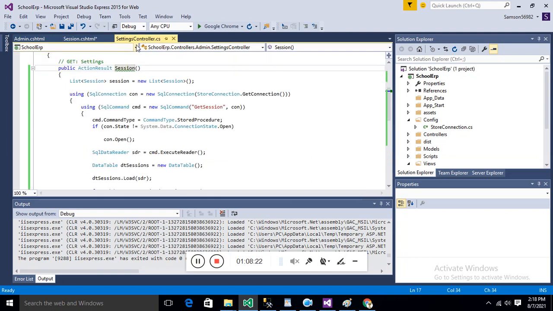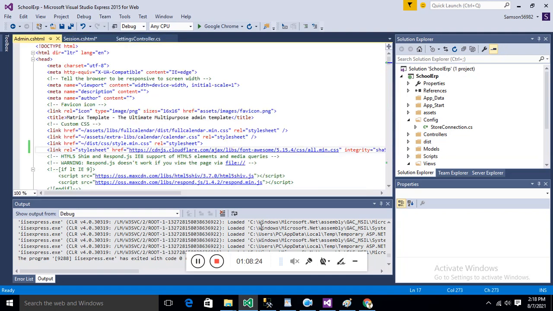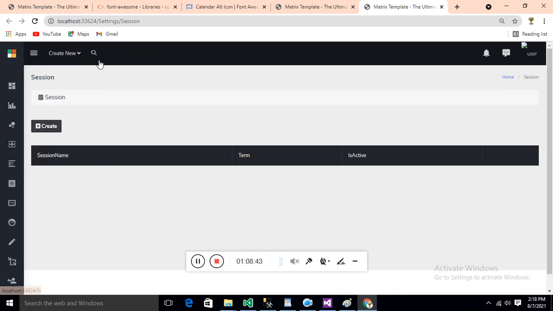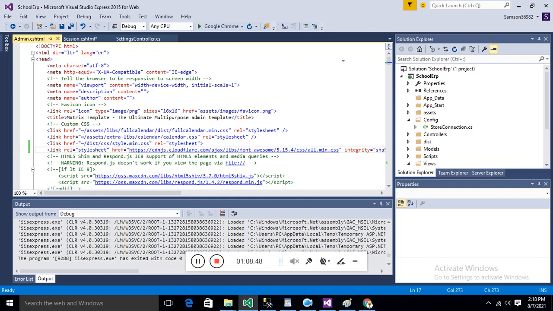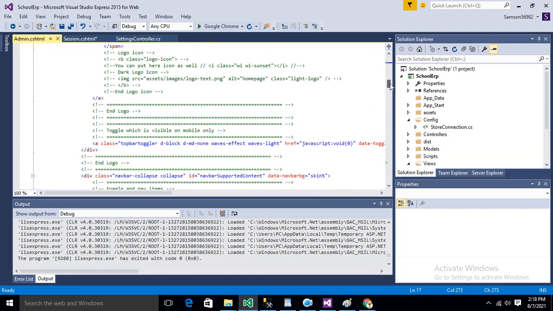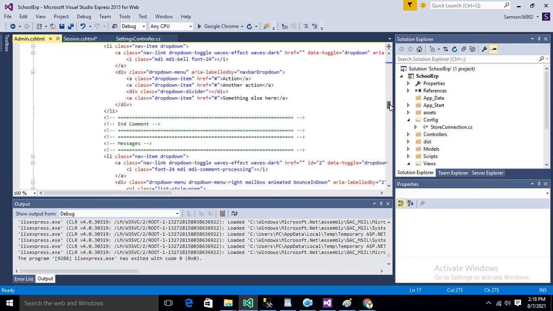So we have to change this menu we have here to fit our view. We are not using some of this, so we have to change it. So let's go to the admin layout. We go to the admin layout, and we do some changes to what we have here.